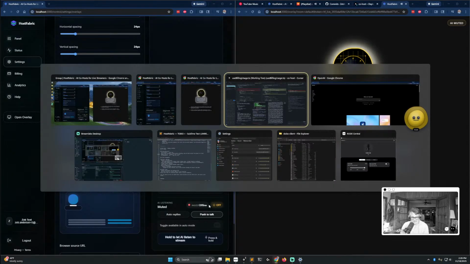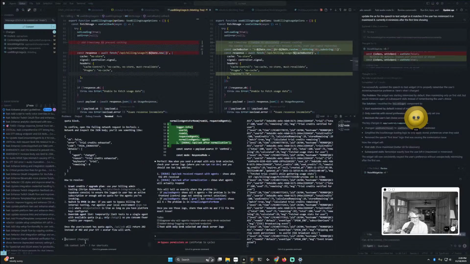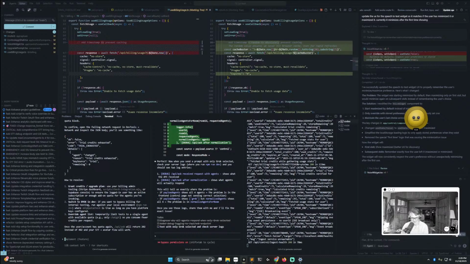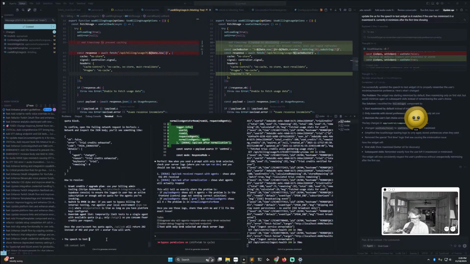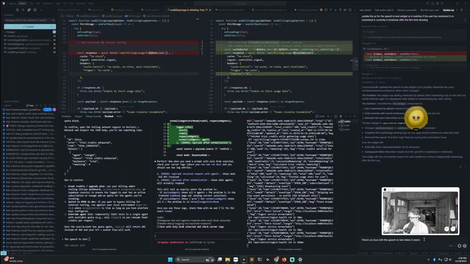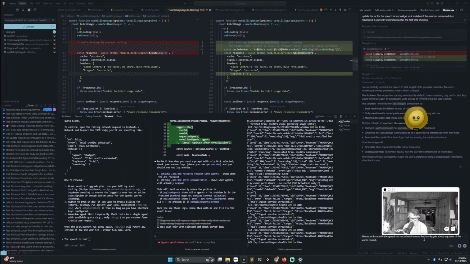Okay, let's go back here and put ChatGPT on this and say: there's an issue with the speech to text where it seems that it only gets about a quarter of the words correct every single time. Sometimes it's flawless, and other times it only gets the second half of the conversation. Review why this is the case.